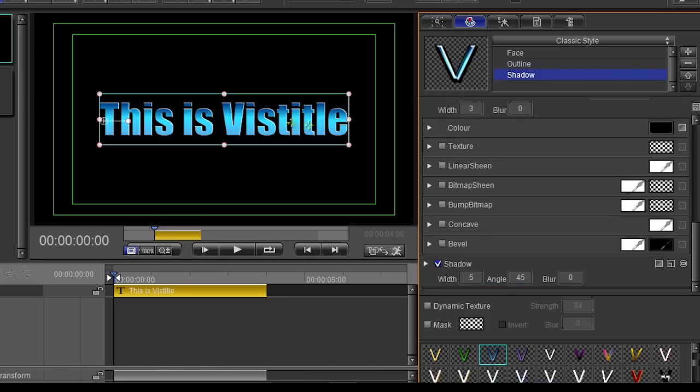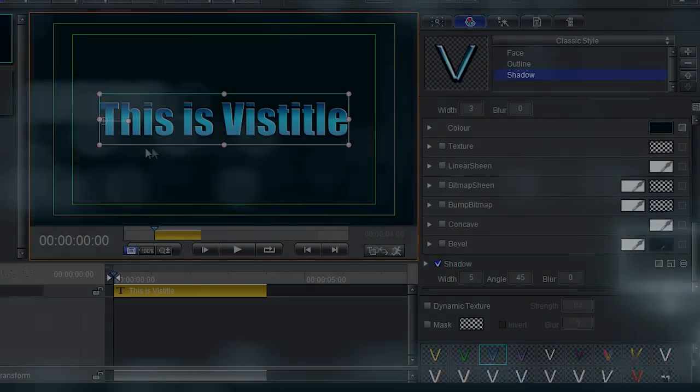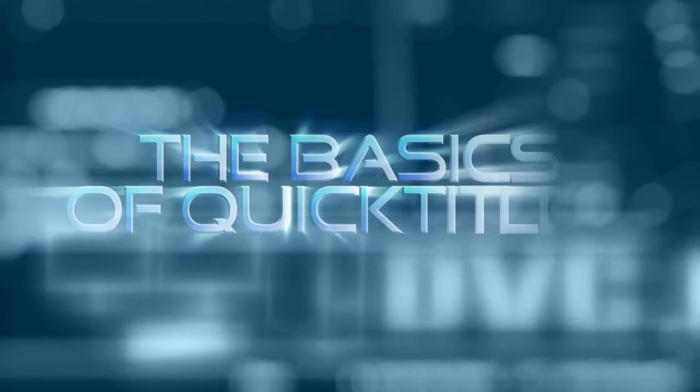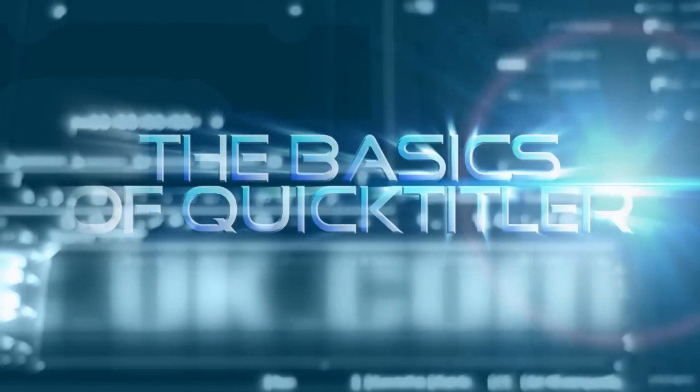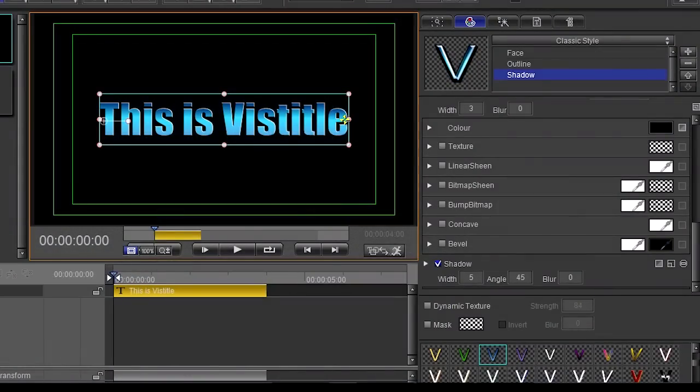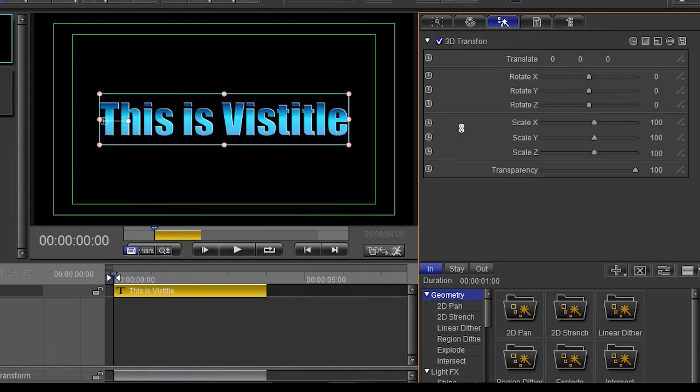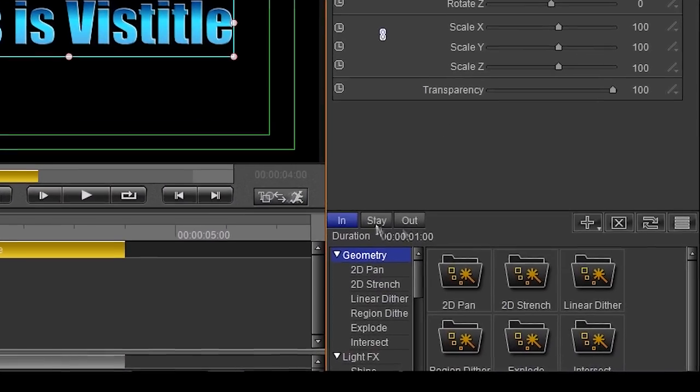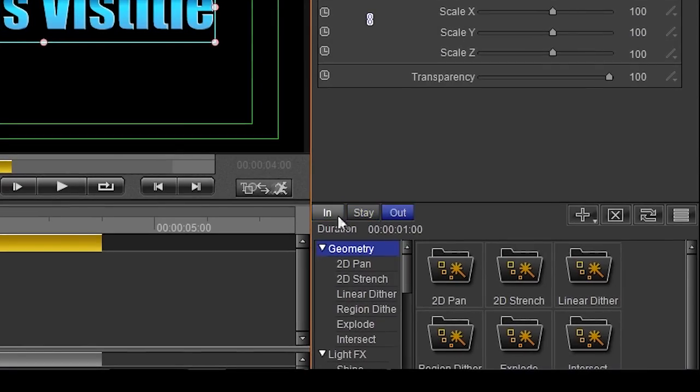So I've got my title, pretty happy with it, lined it up in the centre of the screen. Now I'd like it to sort of move in and move out. Actually, the words sat there, but they kind of got revealed and then disappeared again. Now to do that, I'm going to go to this tab, and down here, you can see I've got three different options. In effects, effects that make it stay there, and out effects.